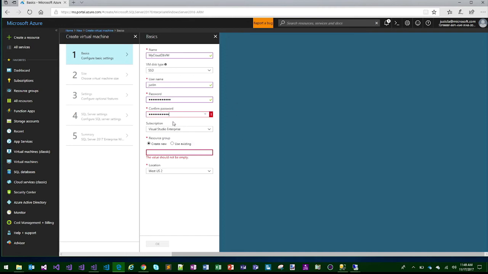And oops, good password validation failed because I didn't keep them the same. That's better. Now, here's where it gets fun. I want to use the same resource group that I had the last one in. So I can choose use existing resource group and find the My Cloud demo resource group that I created earlier. By doing that, it's going to keep all my things lumped together nicely, which is great. And now I can press OK.